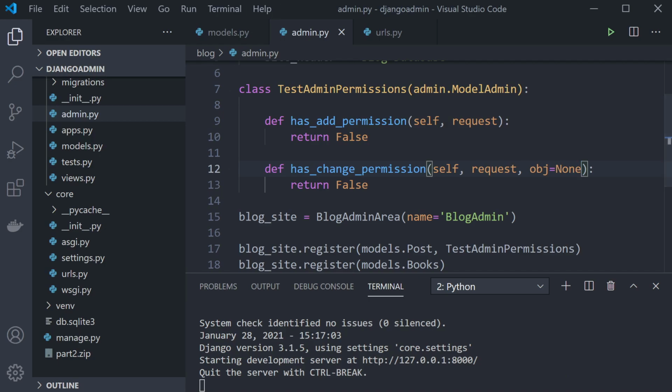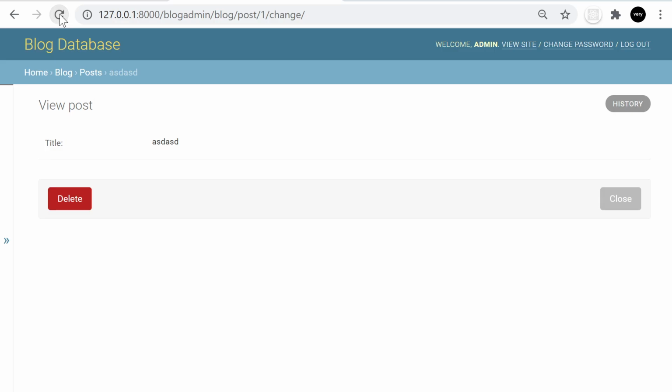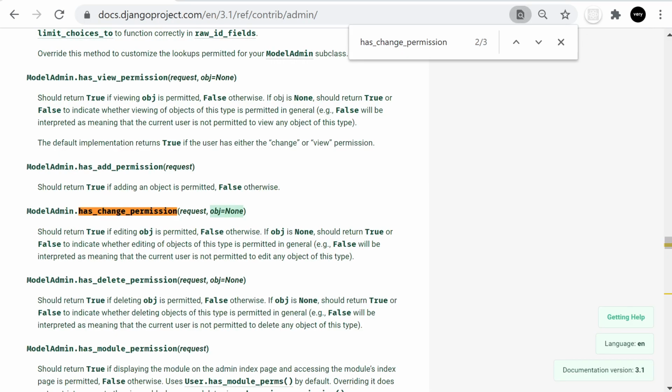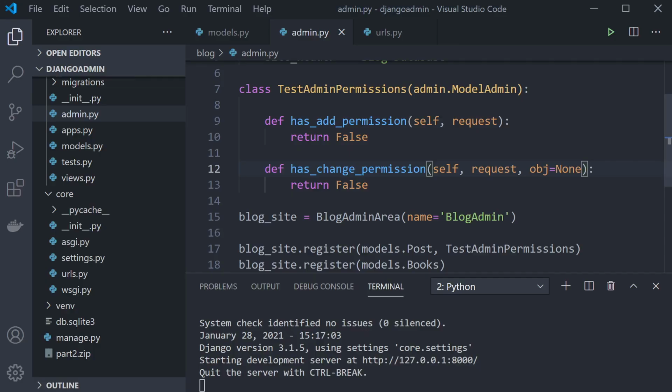Okay, so now let's go back and have a look, see if we can access the data, and we can. So go ahead and read these different parameters. It does give you an overview here of what and why obj equals None is required for. Okay, so that is the parameters for that. I just want to make this as nice and simple as possible, starting from the ground up here. So yeah, there we go. So that's has change permission.